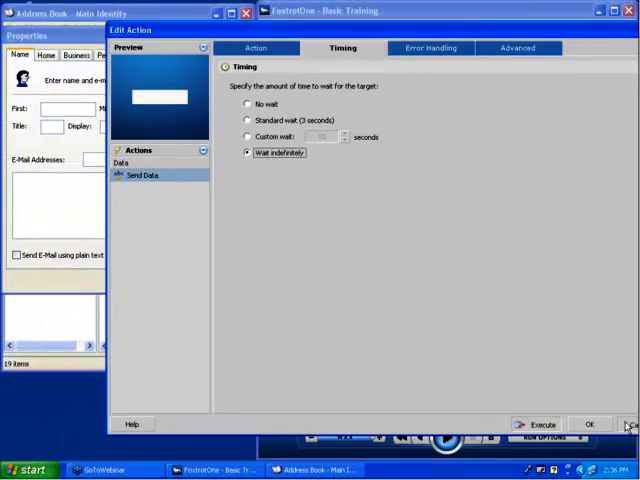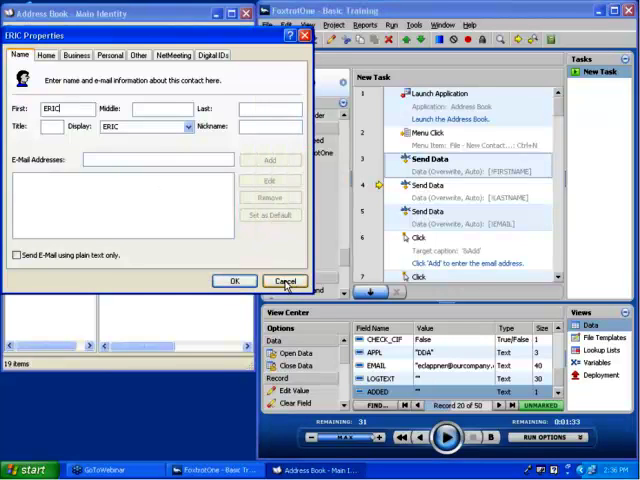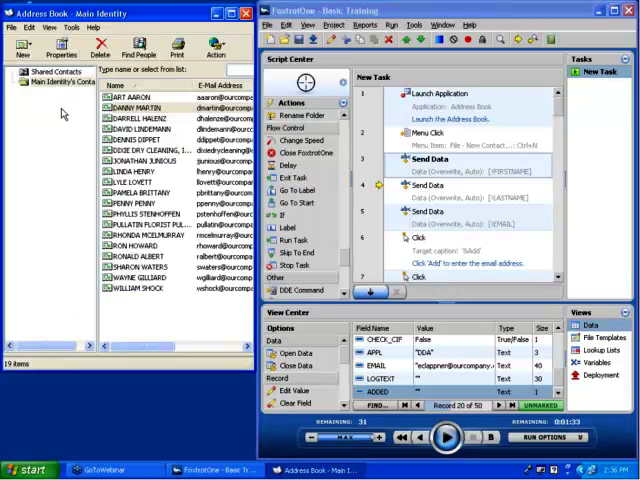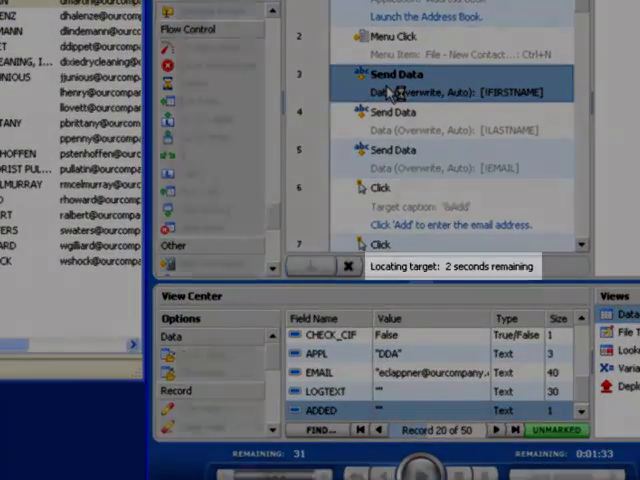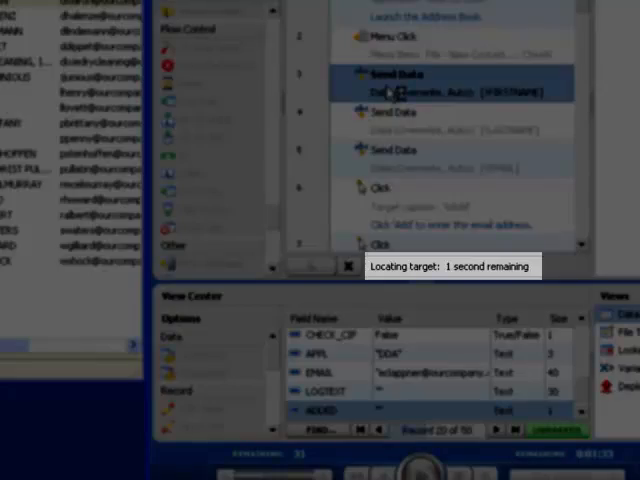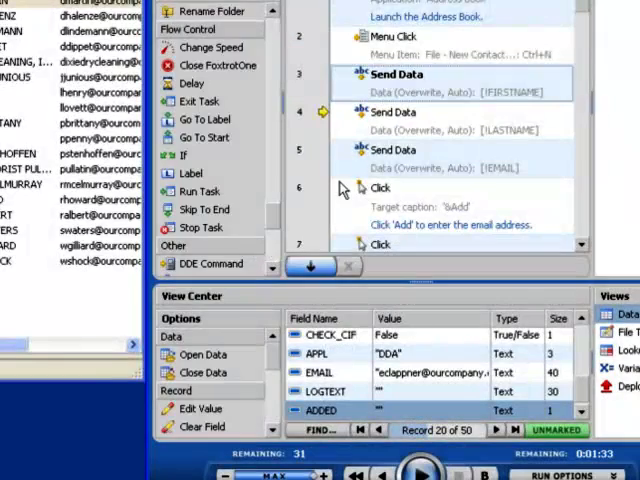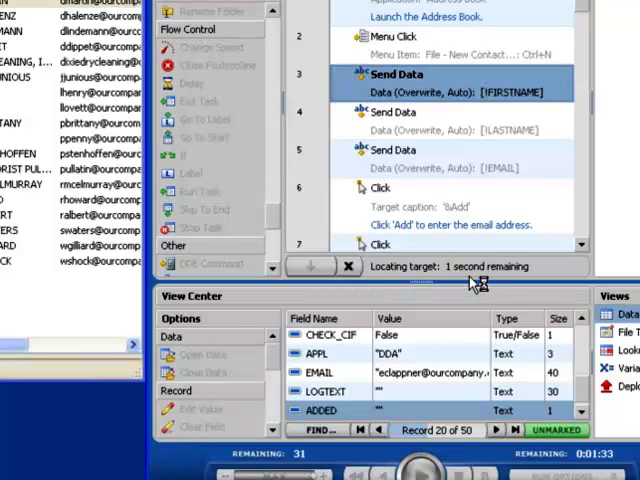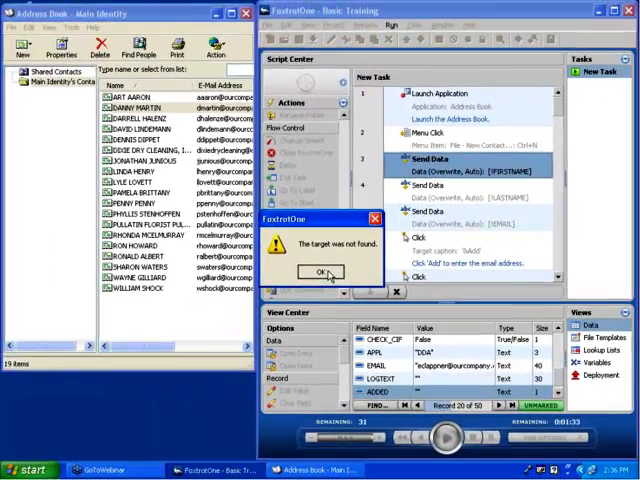So I'm going to double click this to send the first name to the first name field, and you'll see that it put that information in. Now if I were to hit cancel and that field is no longer on the screen, let's see what happens when I run that again. The target was not found, so the script stops. Now I'm going to run that a third time and you'll see here it says locating target and it counts down from 3 seconds to 1, target not found.